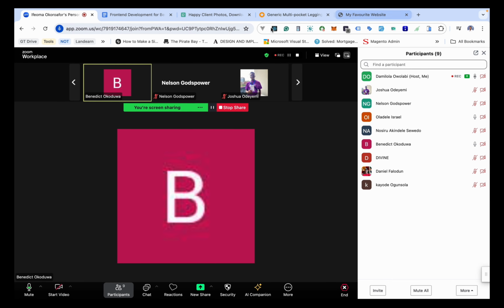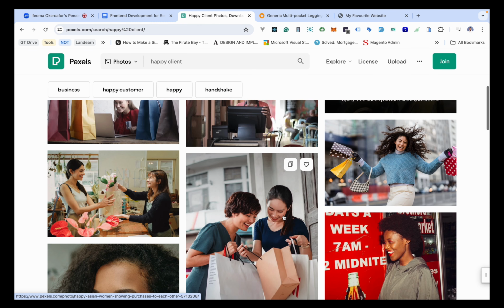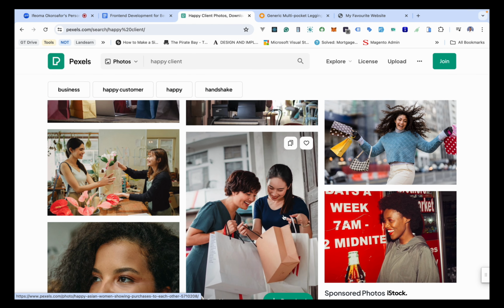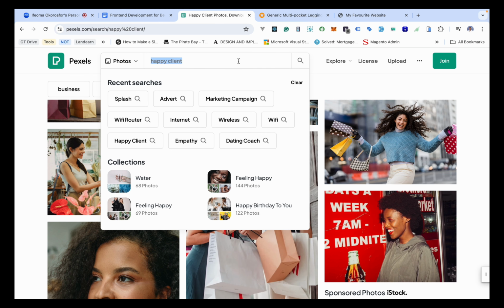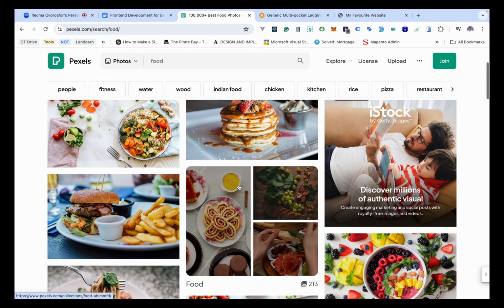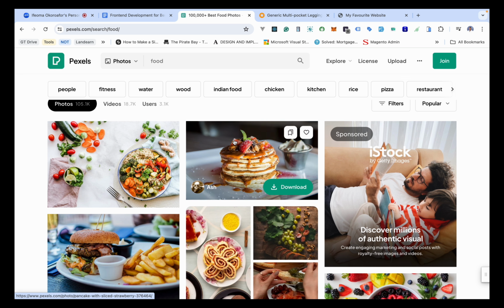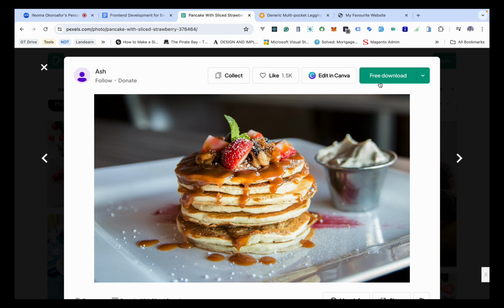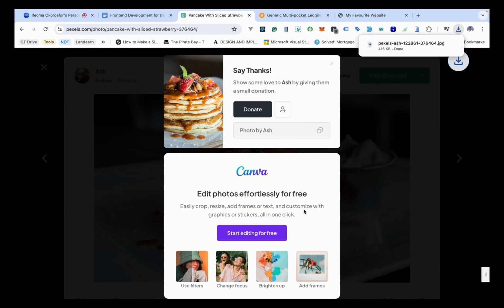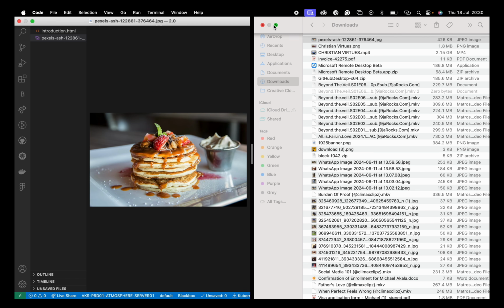Download an image online. Which image should we download? Can anyone give us an image to download? Food image. Okay. Which one should we use? Pancake. Okay. So I'm going to download this. I'm done downloading. This was the image I downloaded. I'll bring it in here.